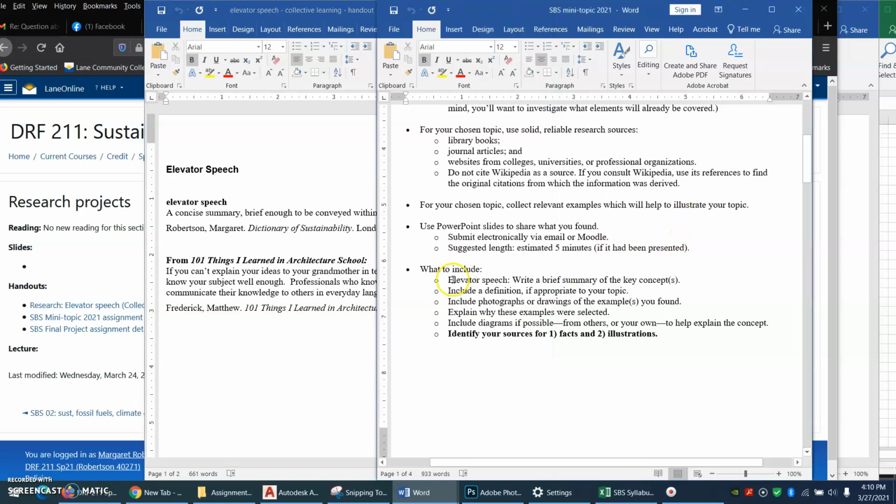So if it's appropriate for your topic, an elevator speech, maybe define the term, give some details, maybe give some examples. Show diagrams or pictures as much as you can. And in bold here, identify your sources. This is research. So identify your sources for both the facts that you state and the pictures that you include.